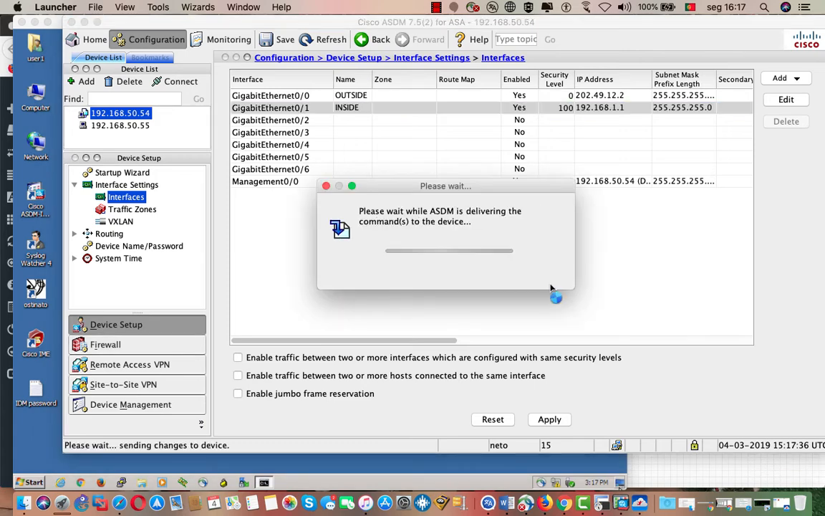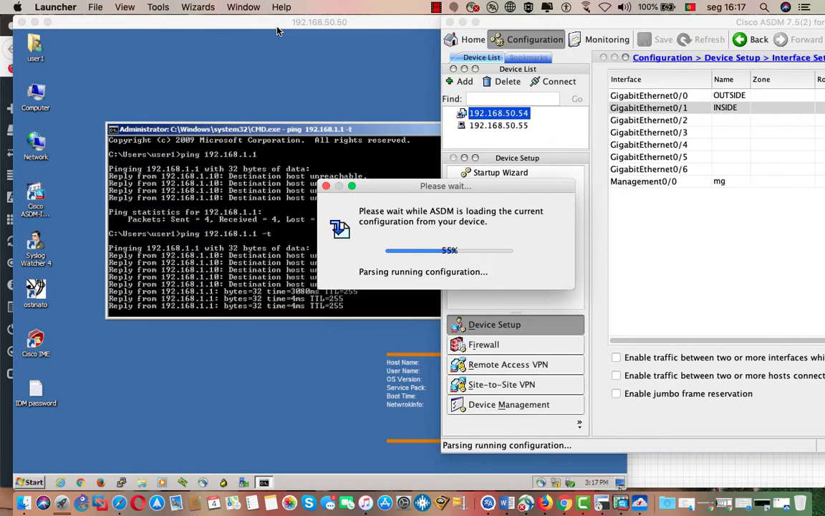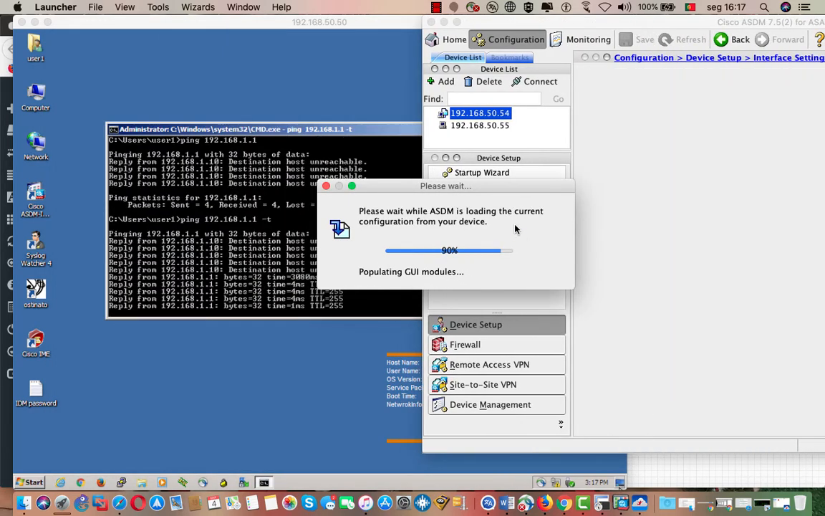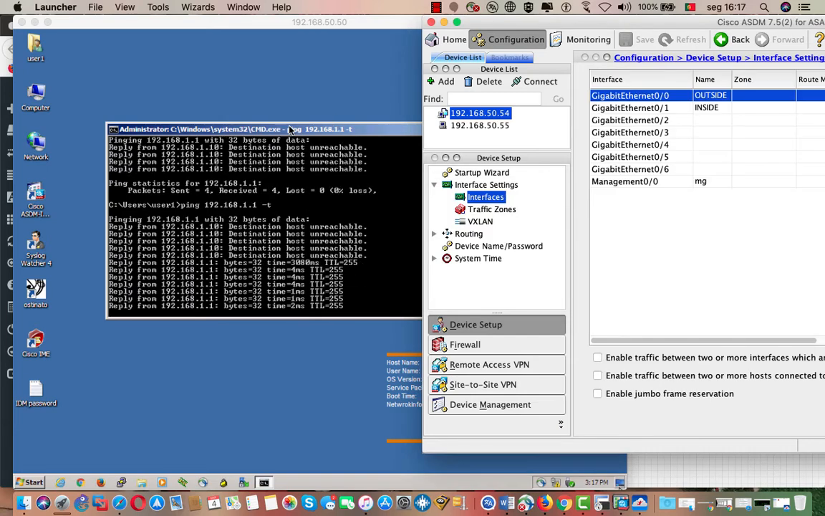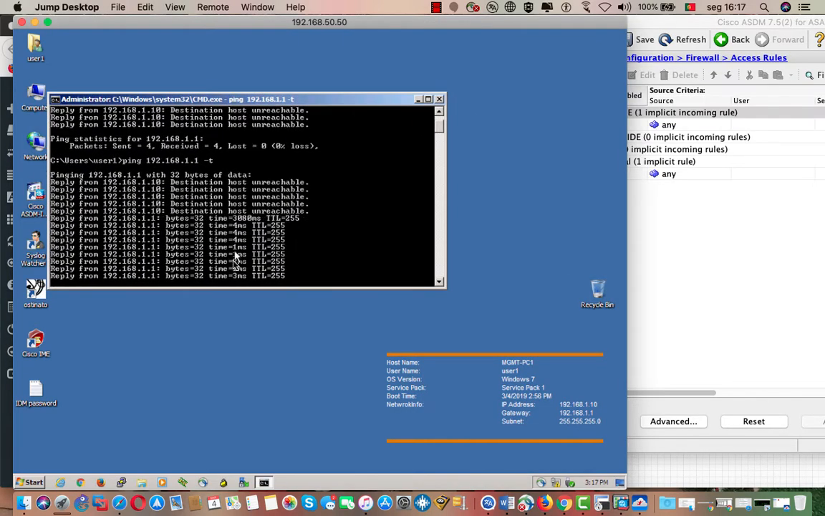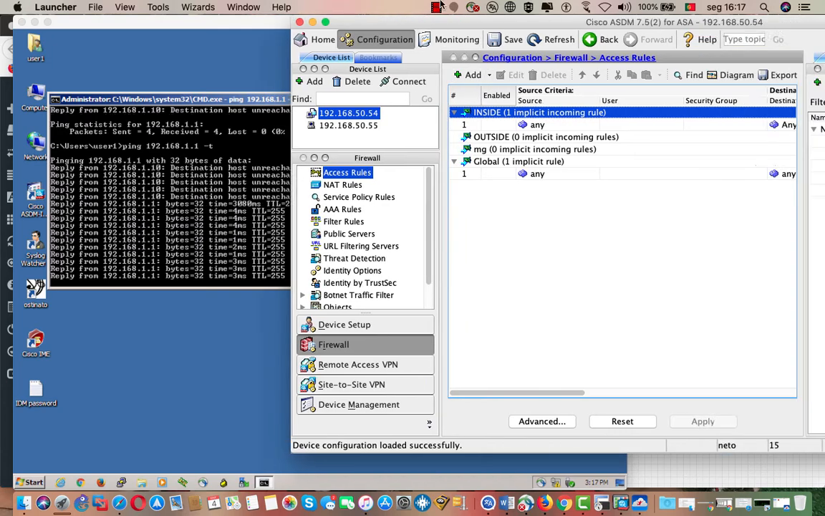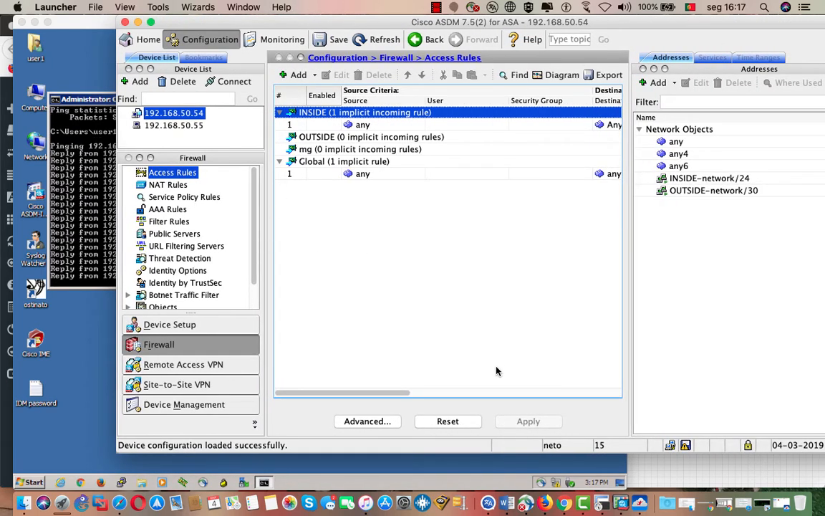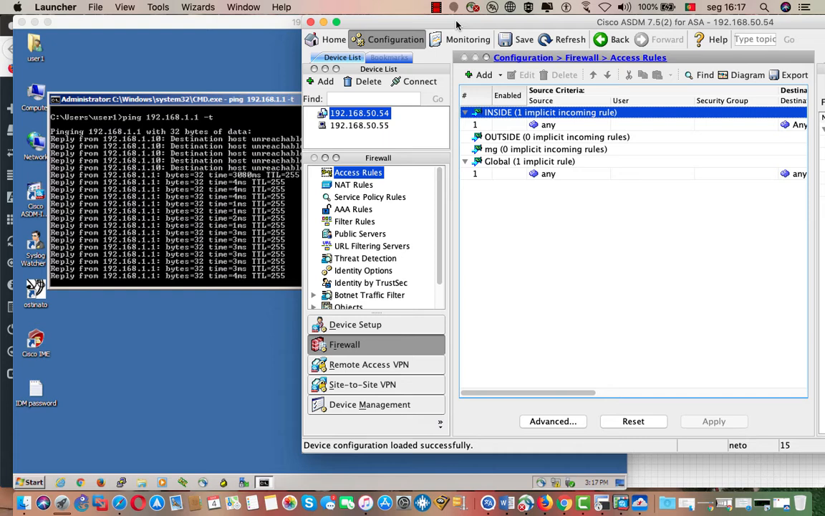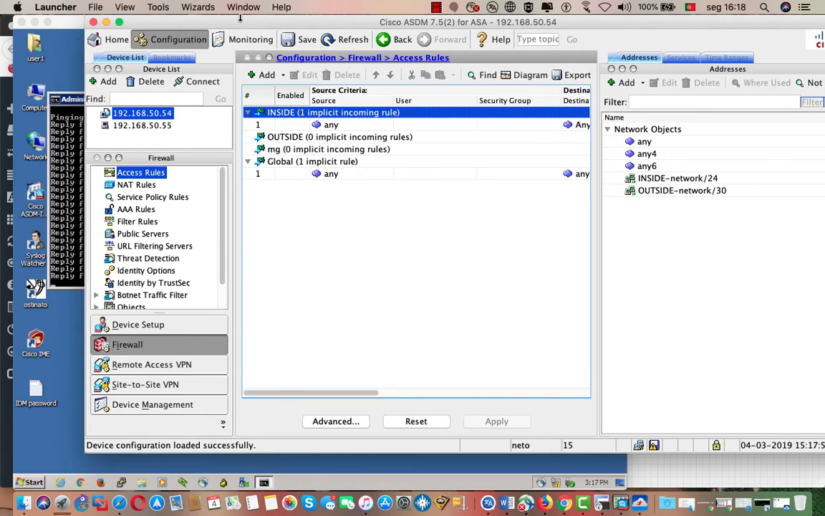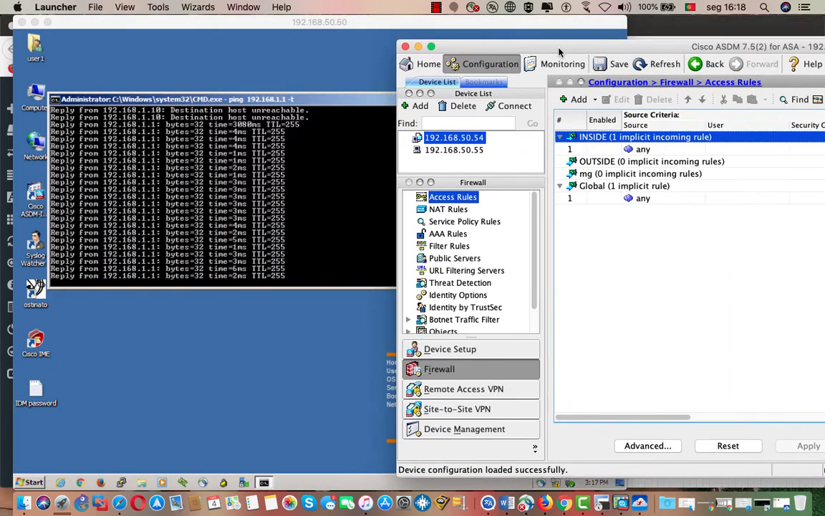Yeah, apply all the changes. Yeah, this was also the problem: I didn't apply yet. Now it's pinging. I didn't apply all the configuration, but now it's okay. It's working. So first of all, we should finish with this side, then we will go to the second firewall.